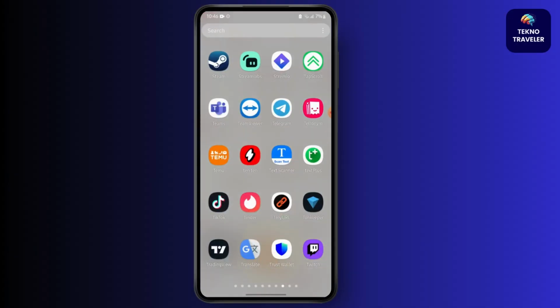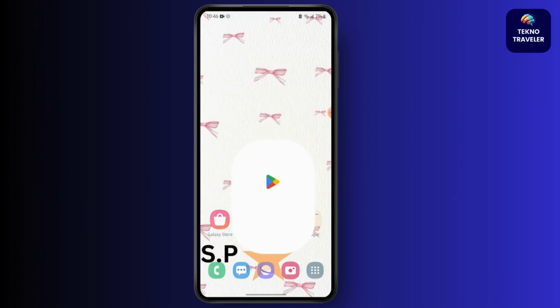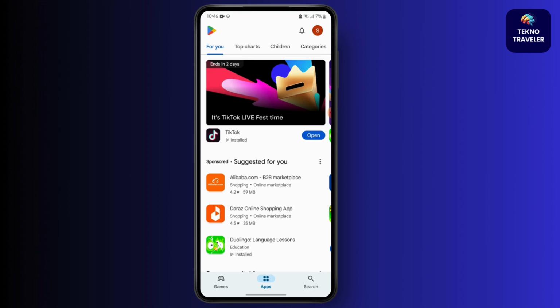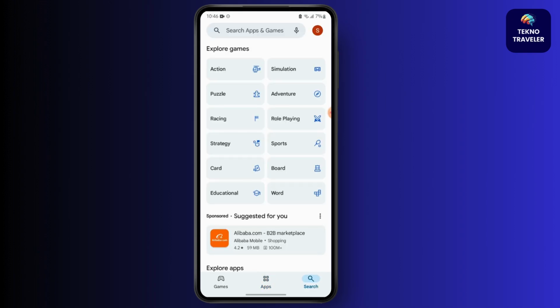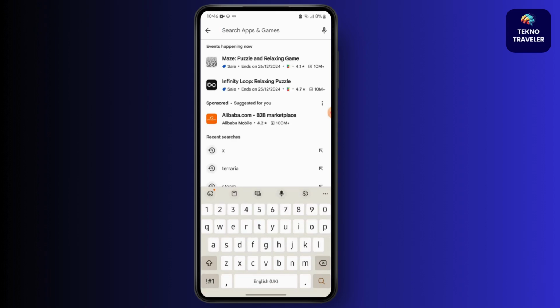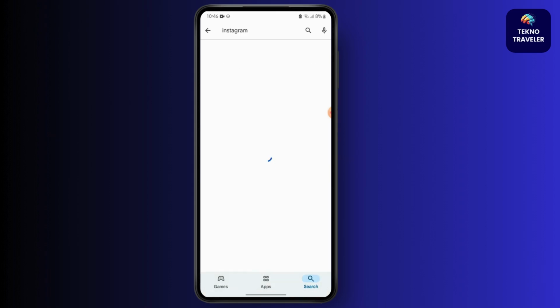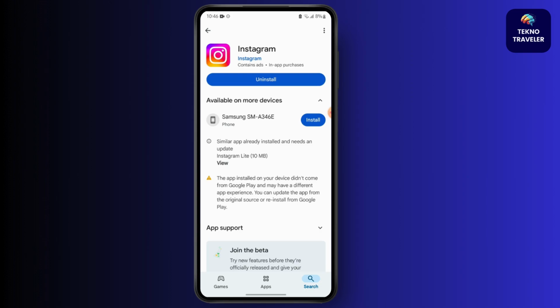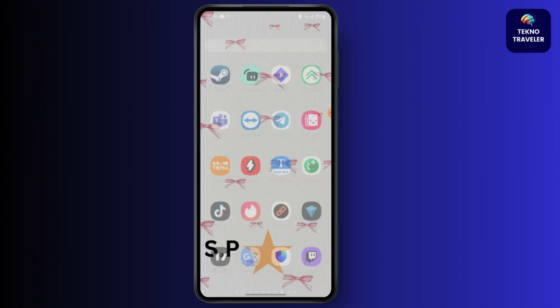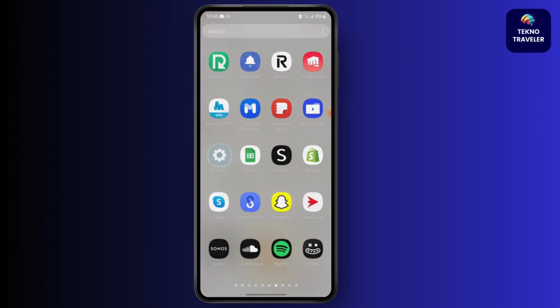So basically there are three different ways from which you will be able to fix Instagram highlights. The first one is check whether or not you have the latest version of Instagram. To do so, head over to your Play Store and then search for Instagram. Now, if you have the latest version, simply go to the next step. If not, get the latest version.